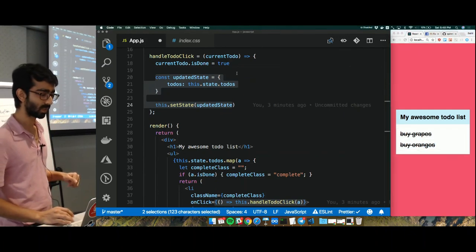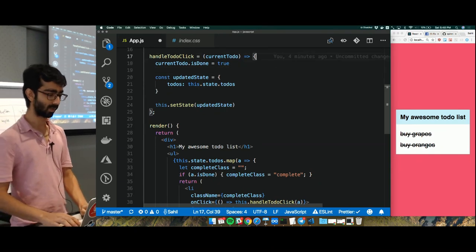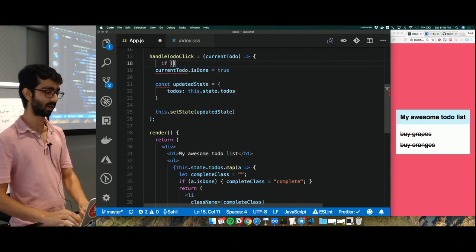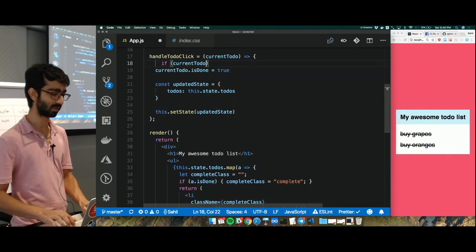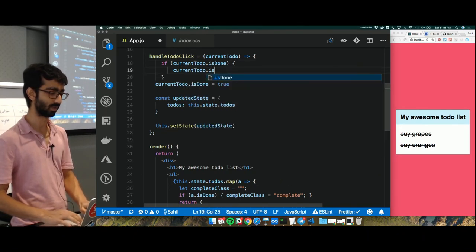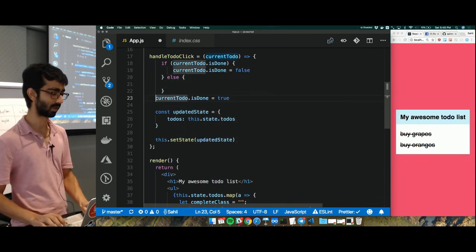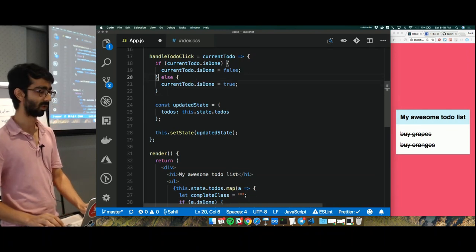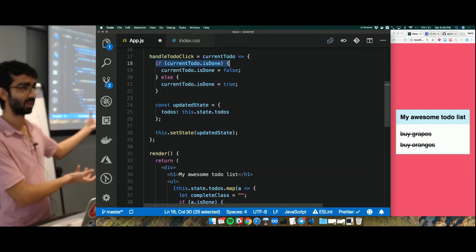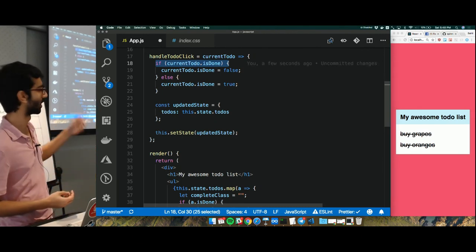Cool. We can do that using the if statement that we learned before. We can do if currentToDo.isDone, then set currentToDo.isDone to be false, else set currentToDo.isDone to be true. What this does is it checks if it is done, it sets it to false. Otherwise, if it wasn't done, it'll set it to true.